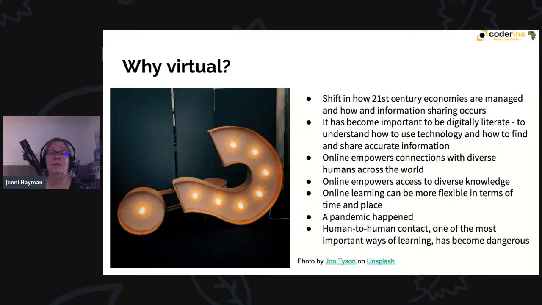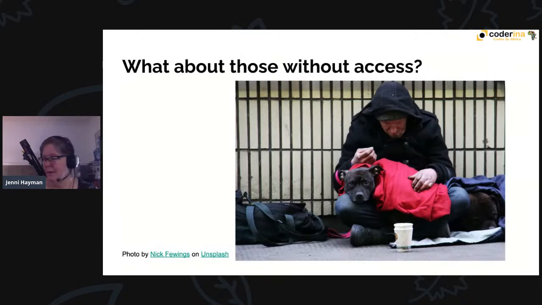And then human-to-human contact in this pandemic has become dangerous. And so we almost have to go virtual. And rather than going virtual, complaining about it and worrying about it and feeling super challenged by it, I want to talk with you about ways that we can talk about it in a positive way. Why go virtual is a very positive thing.